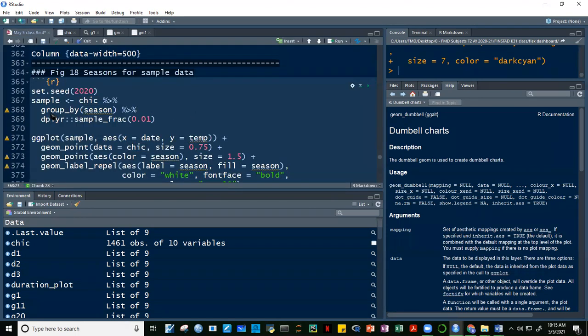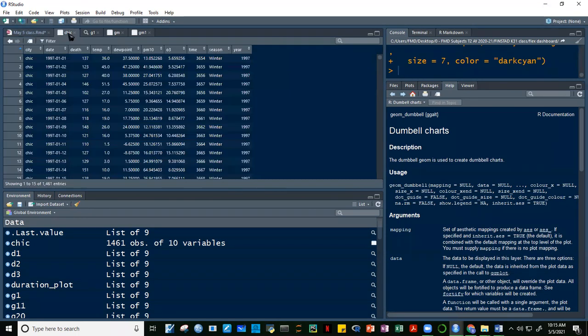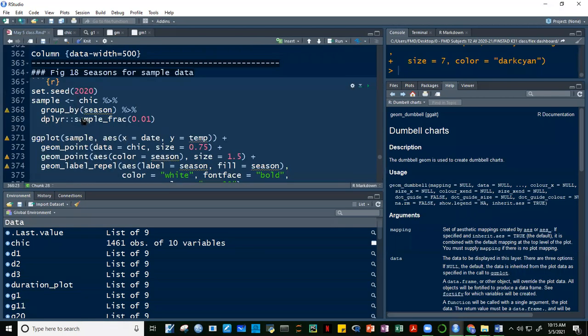1,461 yan. Tapos i-group natin by season. Ano ba yung mga season natin? Diba ito, winter, spring, summer, fall. So sabi natin dito, i-group by season. And then, okay, again from dplyr, guys, sample fraction. Yung sample fraction, guys, kukuha lang siya, kasi mag-create tayo ng sample, ano? Kukuha lang siya ng 1% of the total. Okay, 1% of the total, tapos group siya by season.